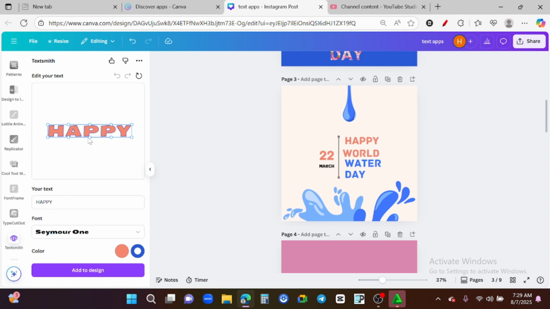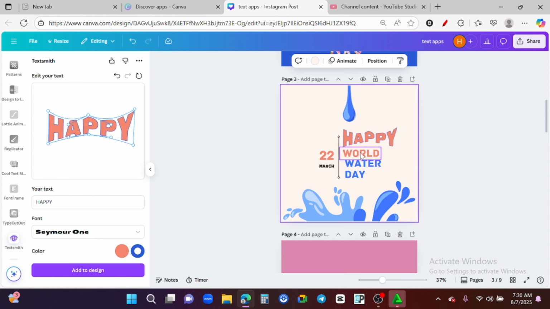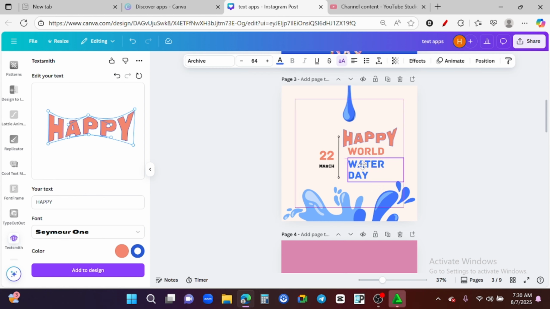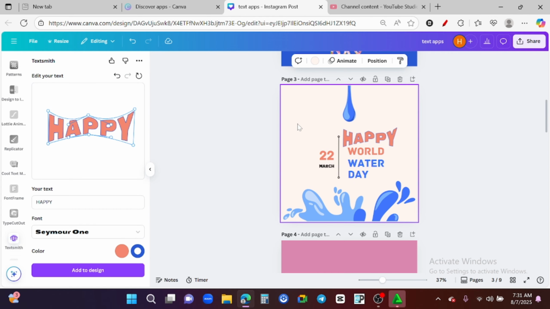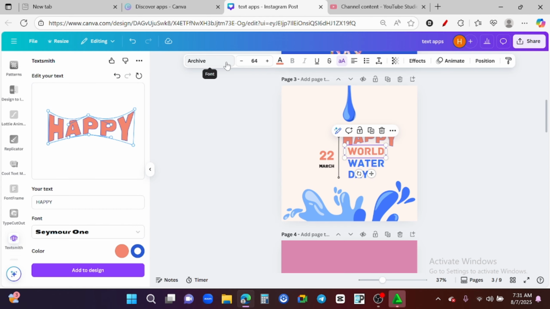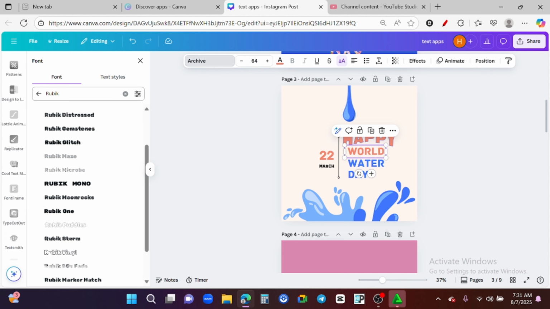Then you can now work on the text itself. Can you see? Just pinch on it and you can drag it to just have this funny fancy shape that you desire it to have. You can do that for world, you can do that for water day. Check the font you used here and you can change it for the other text.